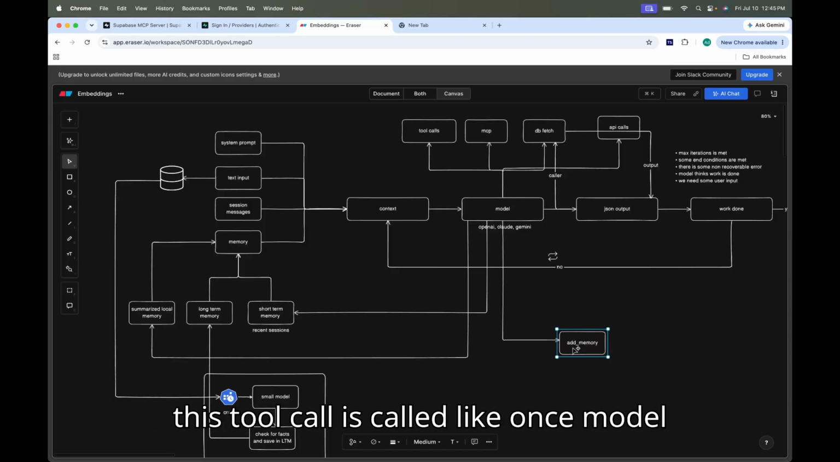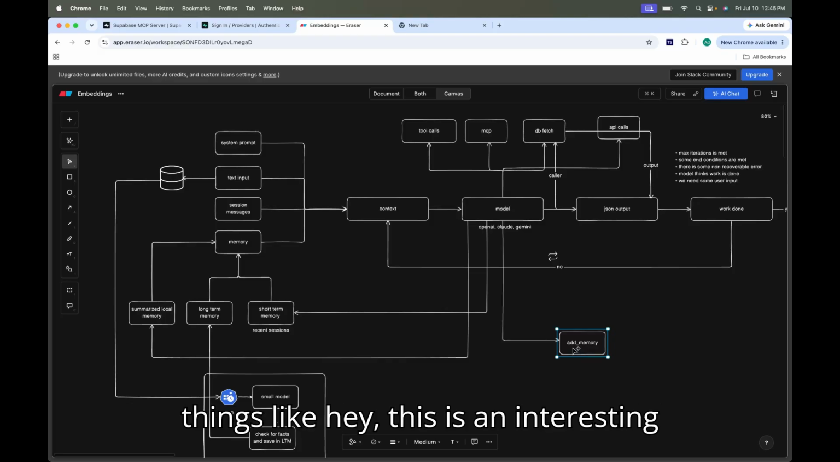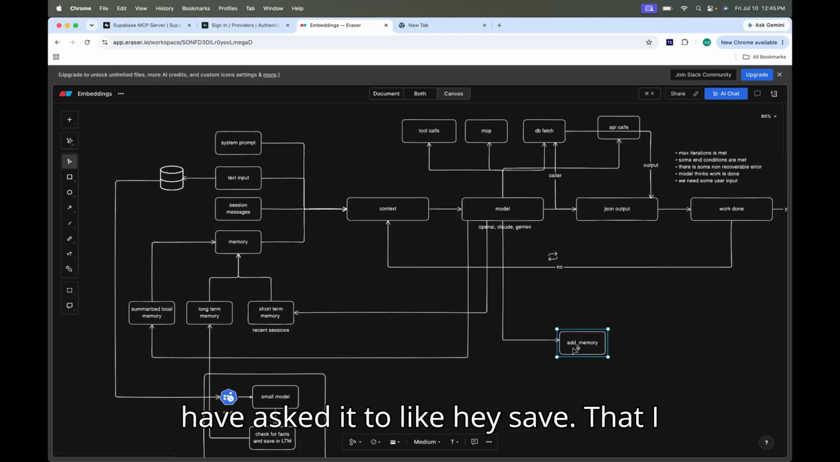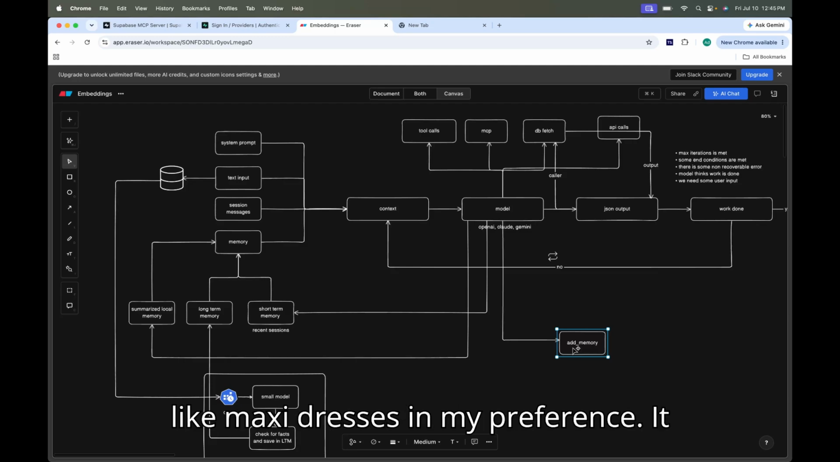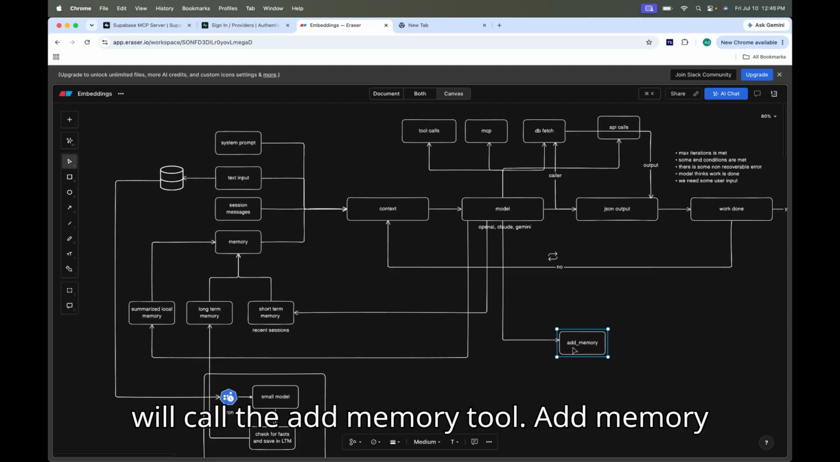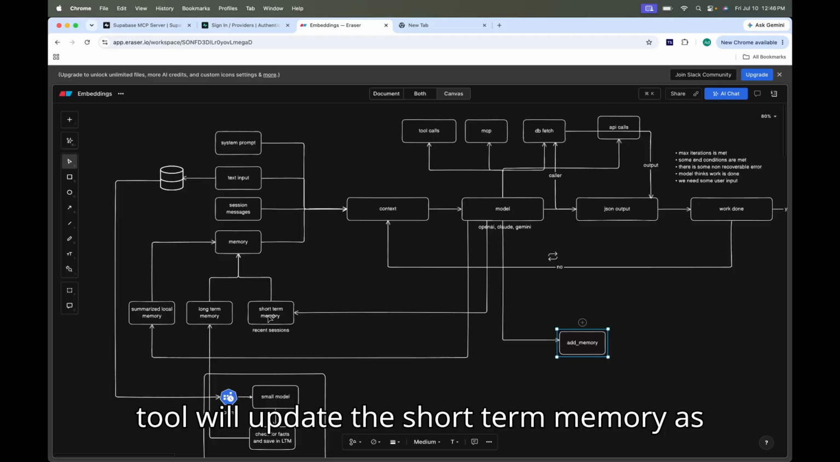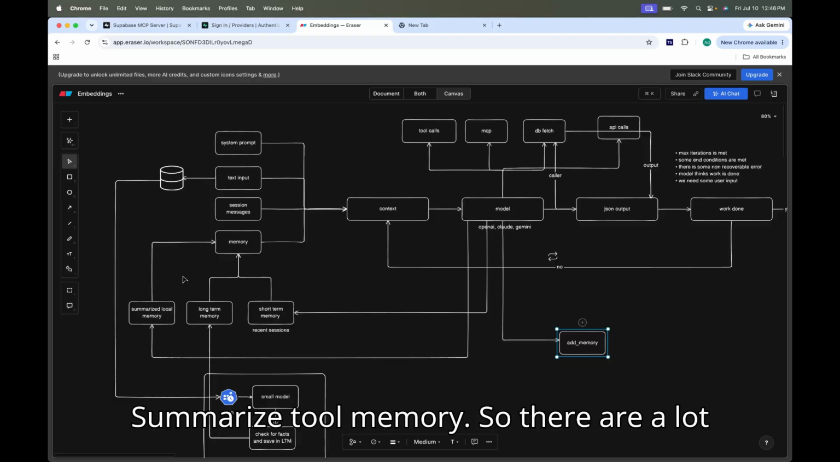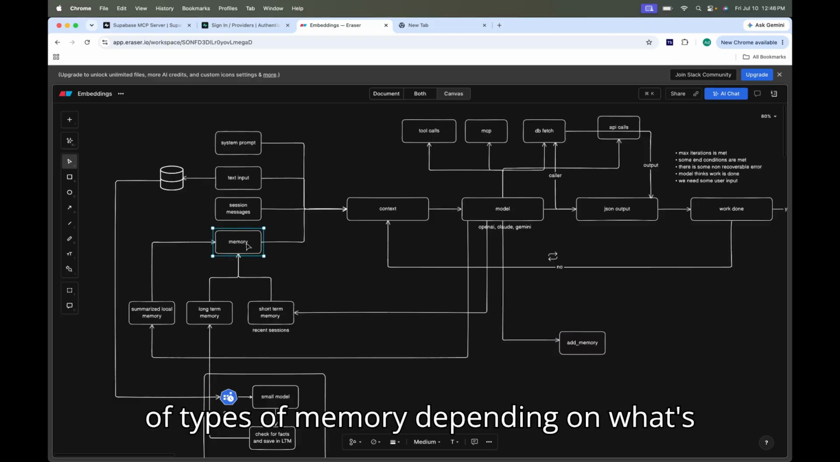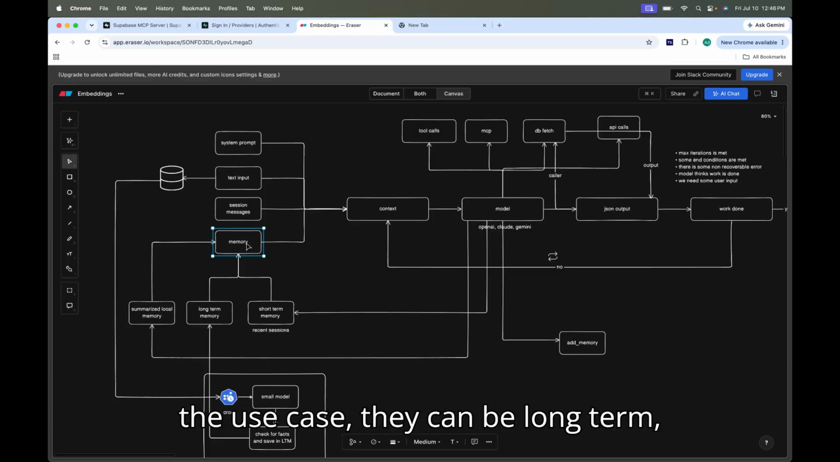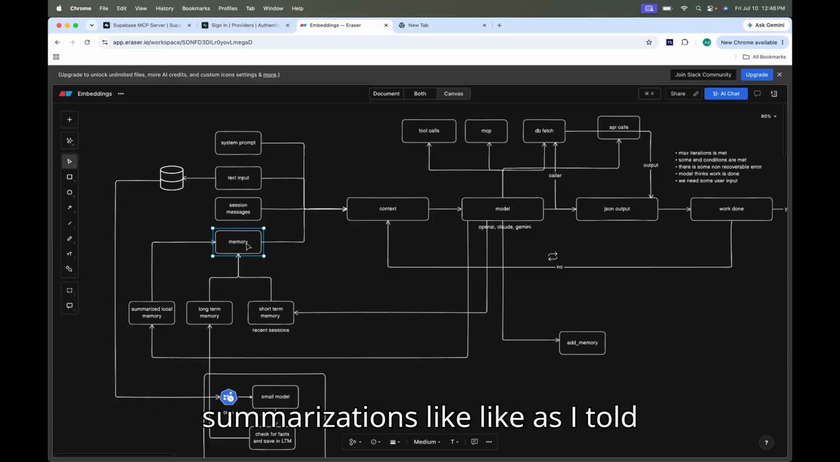Once the model thinks, hey, this is an interesting fact about the user, let's add this, or the user has asked it to save that I like maxi dresses in my preference, it will call the add memory tool. The add memory tool will update the short-term memory as well as the summarized memory. So there are a lot of types of memory depending on the use case. They can be long-term, short-term, or current context summarizations.